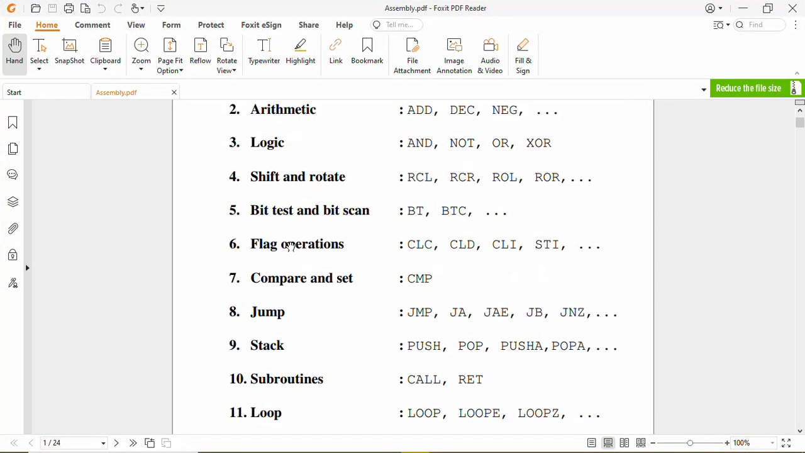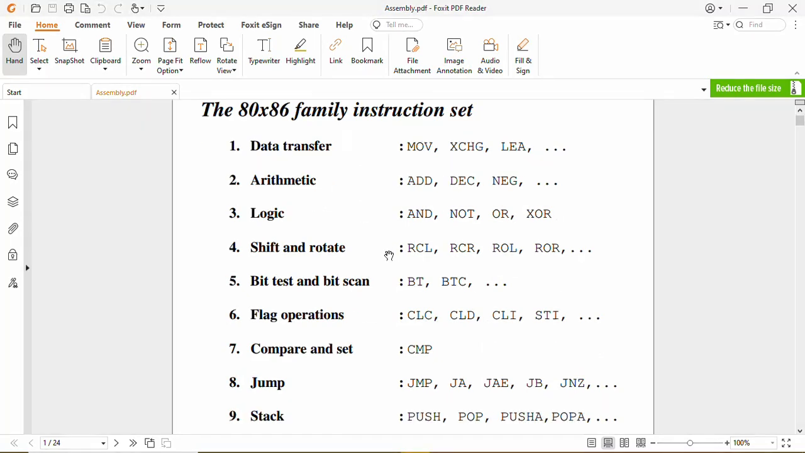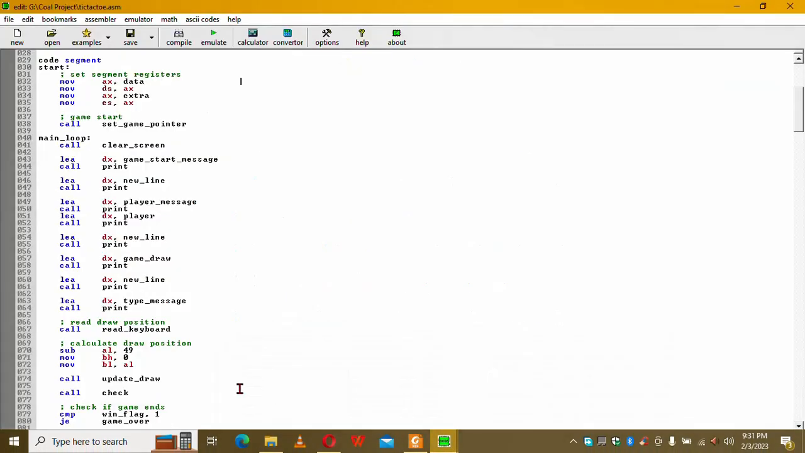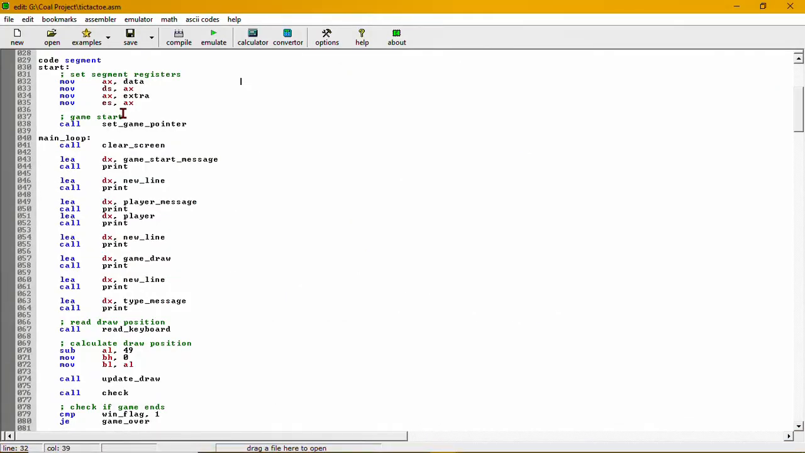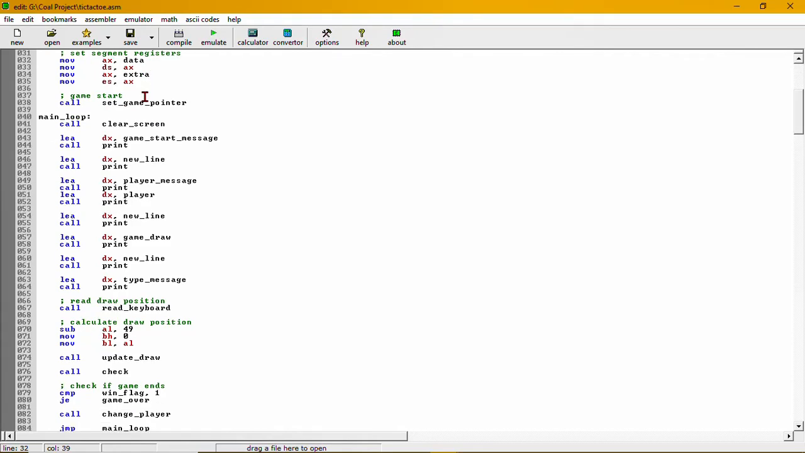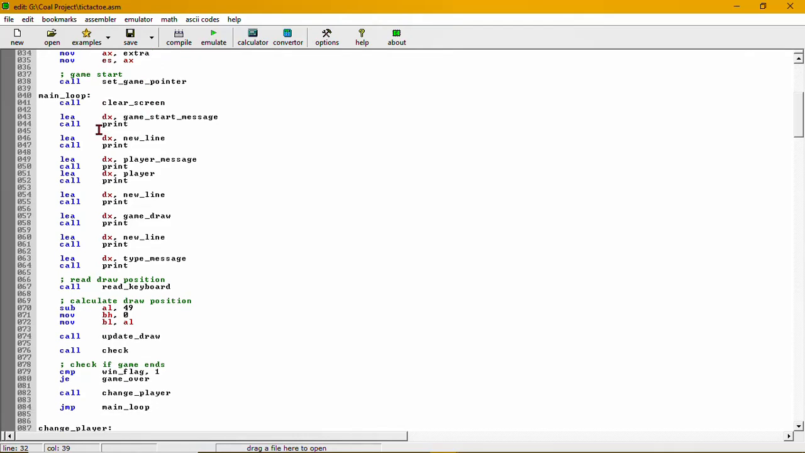I created an instruction set here. MOV is an instruction which is used for data transferring. In assembly language, MOV is used for data transferring. So here we use MOV for data transfer, and these are the built-in or constant codes in assembly language used for some inputs or outputs, or for transferring the data, or for displaying something. So here the game starts.